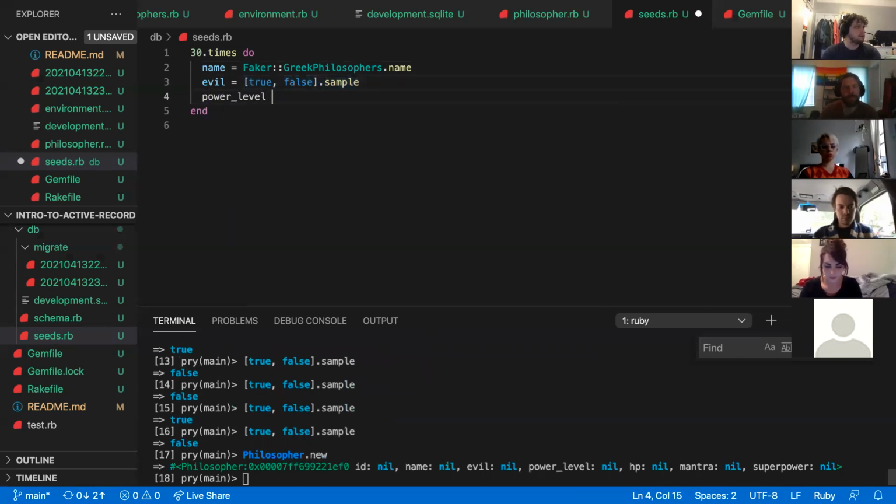Power level. We'll do something between rand 1 and 100. I think 9,000 is too much for what we're trying to do. HP equals rand. Actually, let's make this more normal. 1 to 1,000. Sure. Let's give this 500. Cool. This is dumb. I'm programming a game in my head that I'm probably not even going to like. I'm probably not going to finish today.